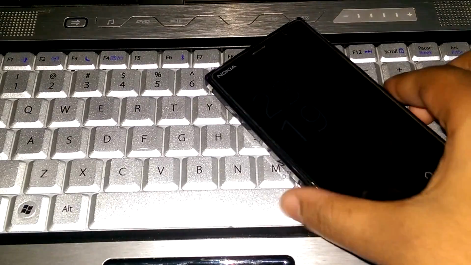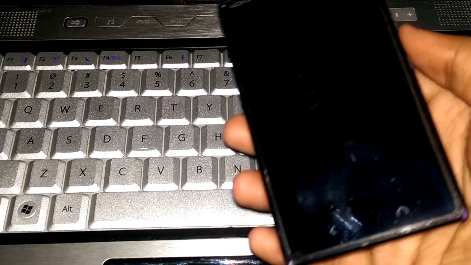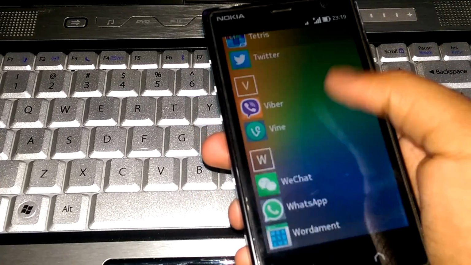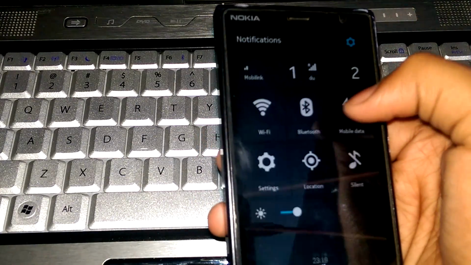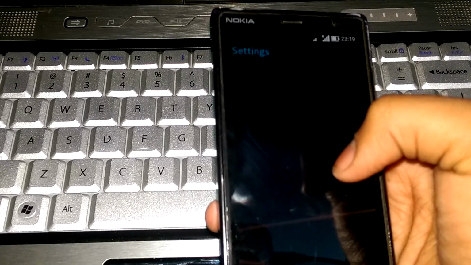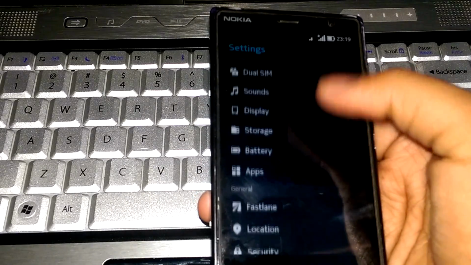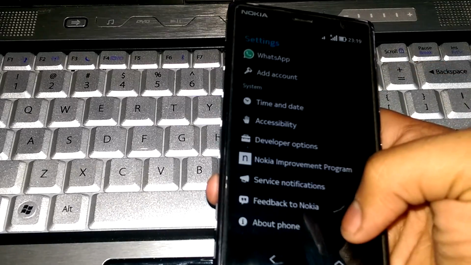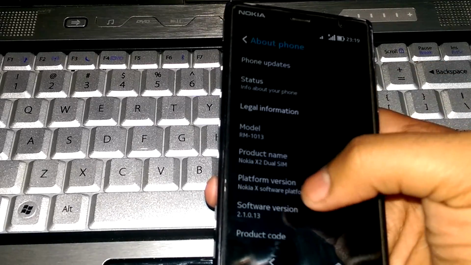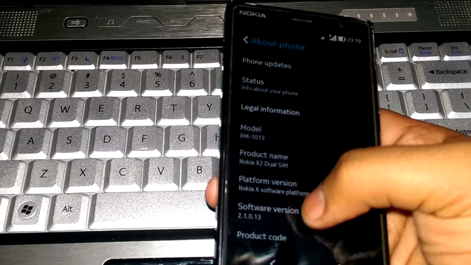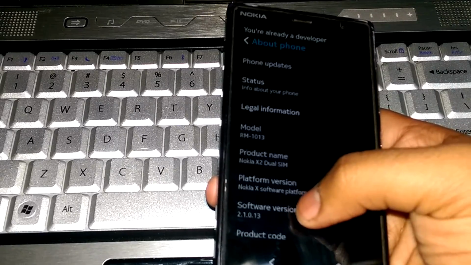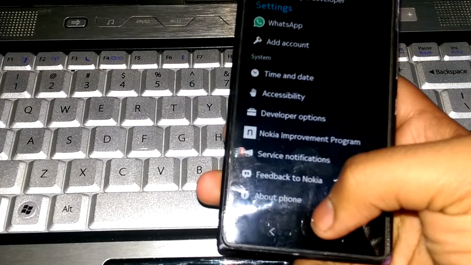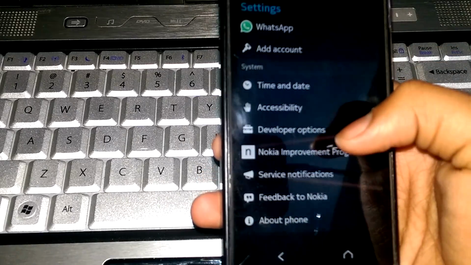So guys, now pick up your phone and go to Settings. Scroll down to About phone and tap on Software version 7 times, and you will see here you are a developer. Now go back and here is Developer options.